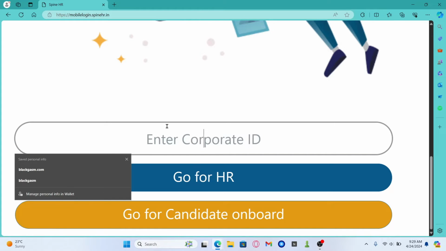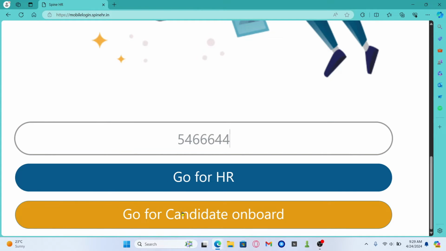Just enter your corporate ID and then click on the respective buttons and you will be taken into your user ID portal. Just type in your user ID and then enter your account password and you can click on the login button and you will be logged into your Spine HR account right away.